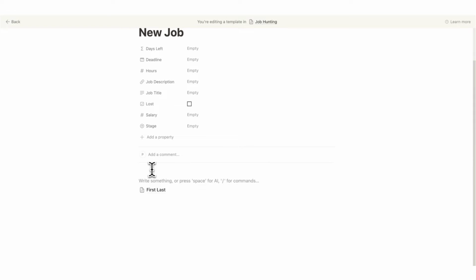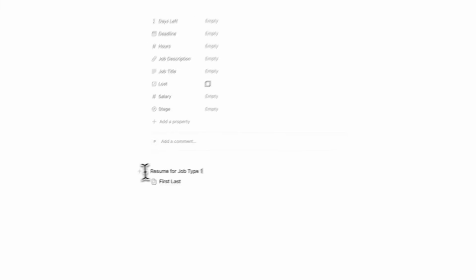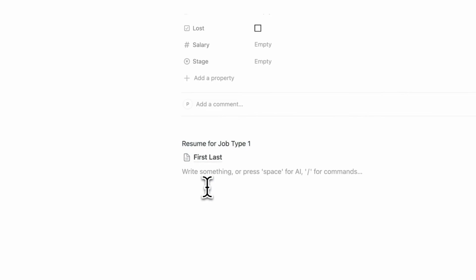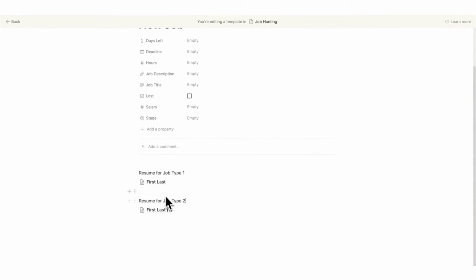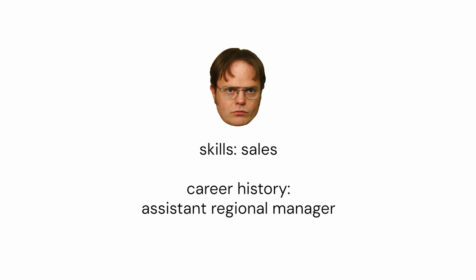And what I'm going to do here is just take a note for myself. This is a resume for a job type 1. I'm going to copy this and paste this underneath. And now we have a duplicate of our resume. So if you properly filled out your resume and didn't just write lorem ipsum text, you'll have your resume for job type number 1. So maybe that's a specific skill or industry that you want to be in.